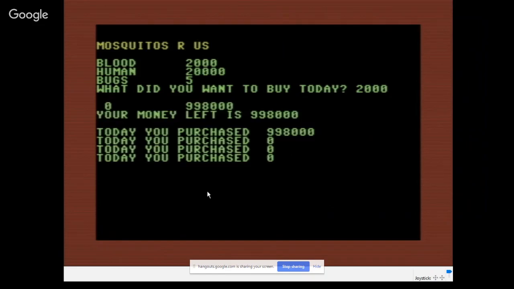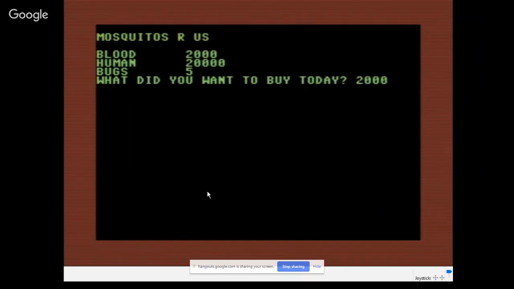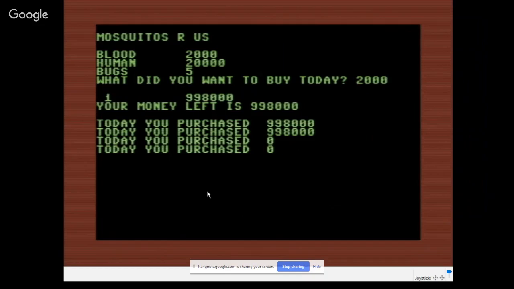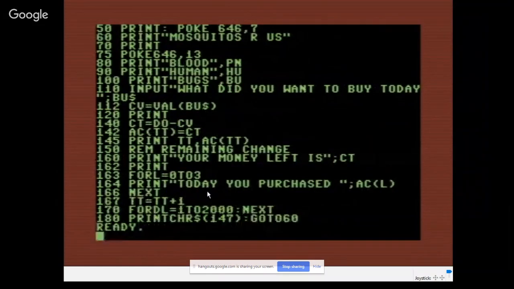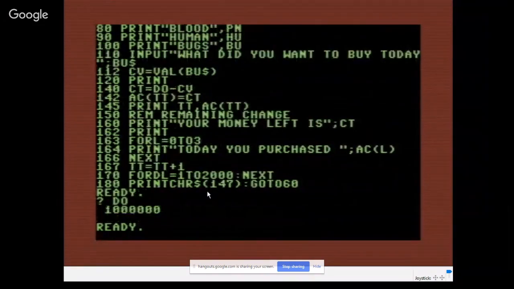2,000, 99,8000, 2,000. It went to 1, so that increased, but the number went to the next one and it stayed the same. Okay, so we know the problem is happening after it goes to the next number. DO is not even changing. See, DO is not even changing. So it's always taken from the same value every single time. Really, all it's doing is just overriding this over and over again.